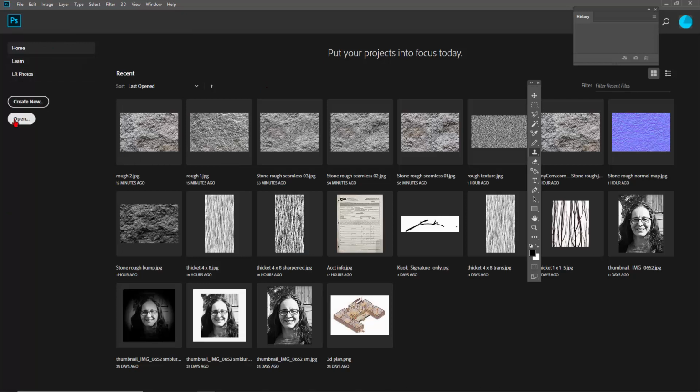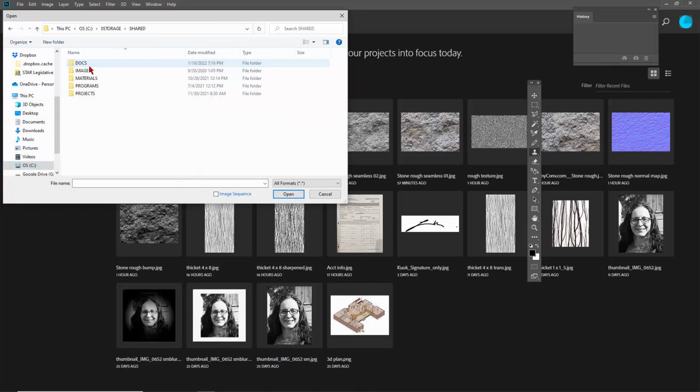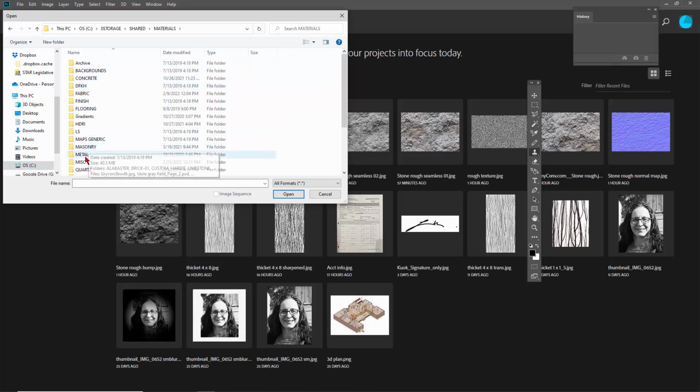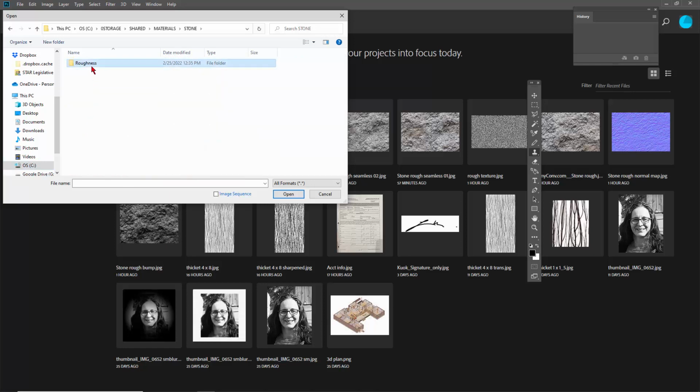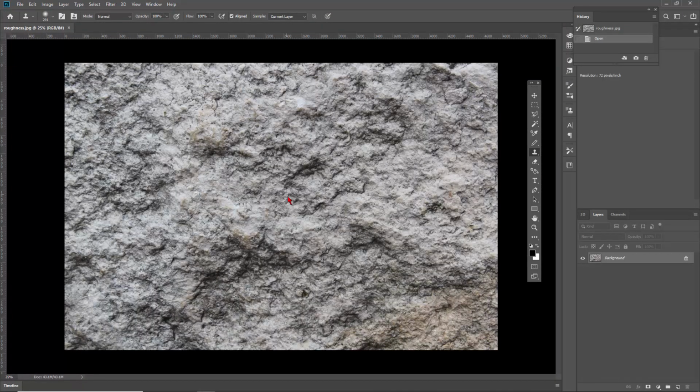So I'll go to open, and I will go to C drive and my materials, go down to my stone, and open up that roughness map. Alright, so you'll see it opens fine. One thing you want to do is, typically this is going to be just a roughness map, so we're going to apply it as a channel underneath the blue marble that we're going to use, but you kind of want it to be seamless.